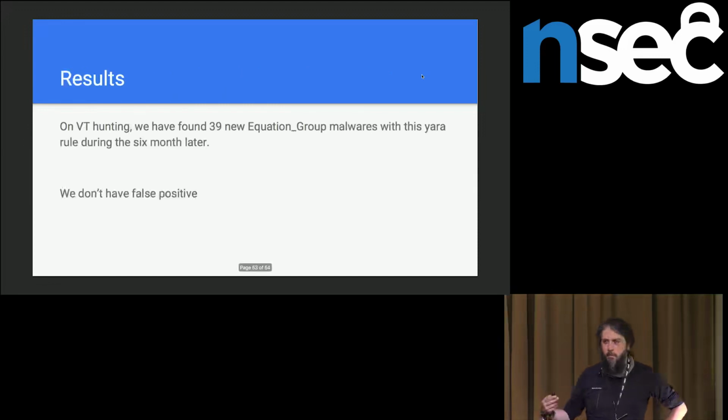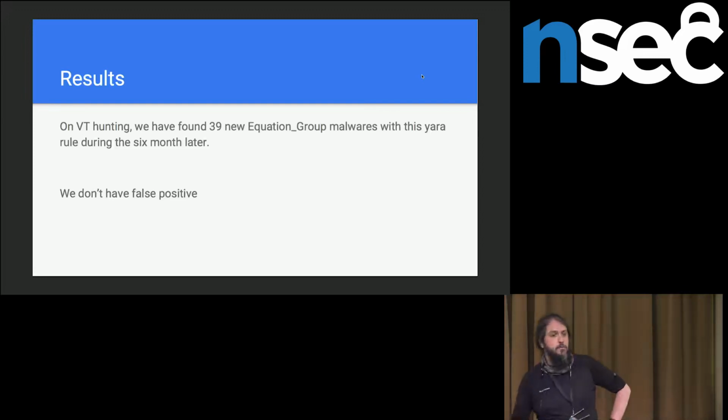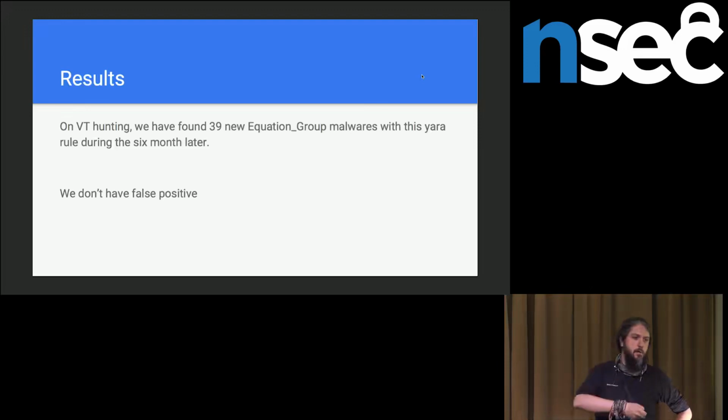And yesterday, I don't know why, but a Korean guy uploaded 100 different Equation Group samples on VT, and I got results in my mailbox. So after the conference, I will check why. And a very important point: I don't have false positives. All the malware I found with these YARA rules generated automatically from my clustering is uniquely Equation Group malware. If the malware changes a bit, I don't find it. But it's not my mindset, because I'm focused on this family.